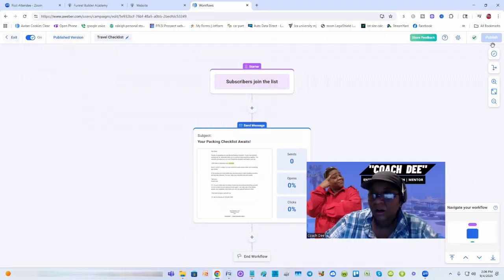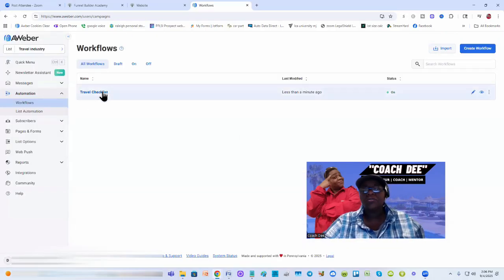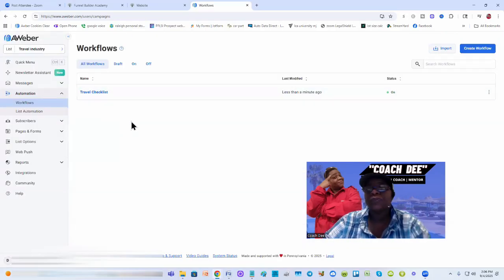And notice it's already published. All we did was change this name. It's already published, already on. So we hit exit. So now you know what that workflow is for. Now we have everything connected inside of our AWeber.